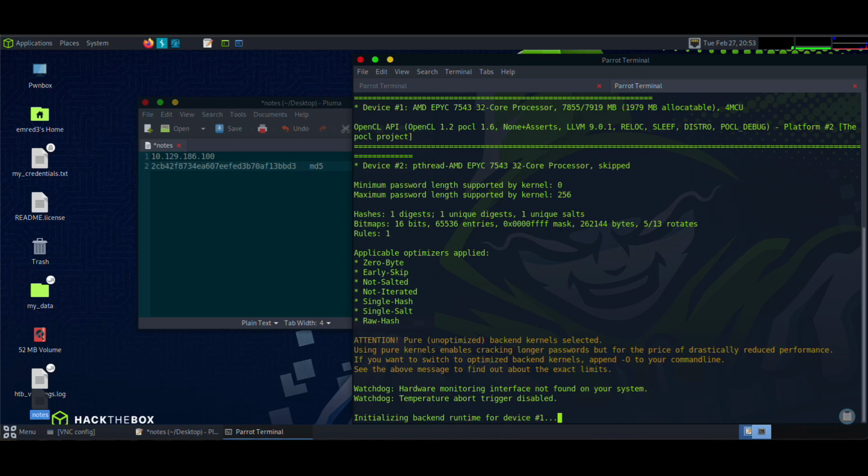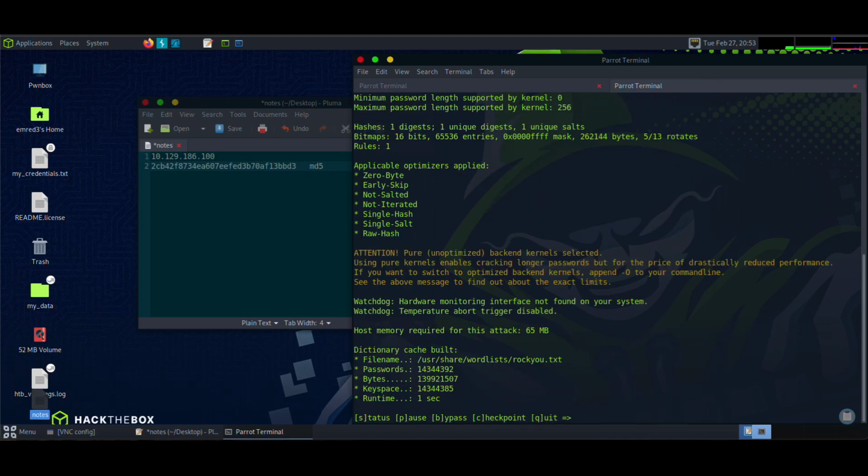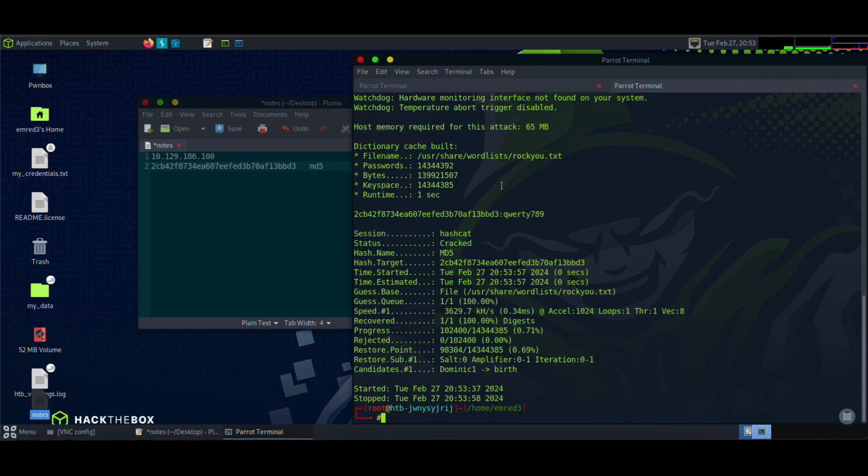Some tools are really similar to each other. So now it is trying to crack it. Okay, it is cracked, and the value for this MD5 hash is QWERTY789. Okay, we cracked something, but where do we use that? As you can see, we found this information from a PHP file, and it was like a website.